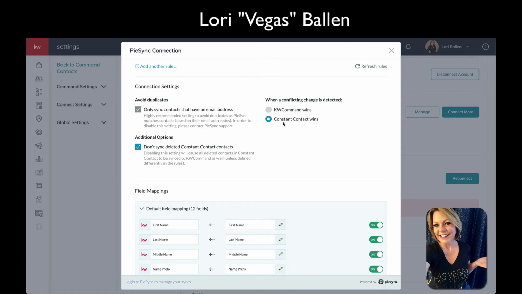So you've got a lead that has just come into Constant Contact. It's also already in Command. So the new lead that just came in says Patricia, and the first name in Command says Patty. Which one of those do you want to retain in the field?